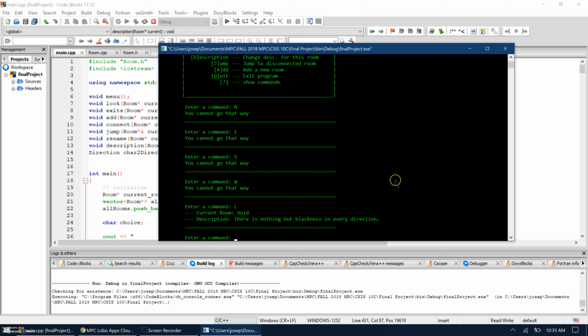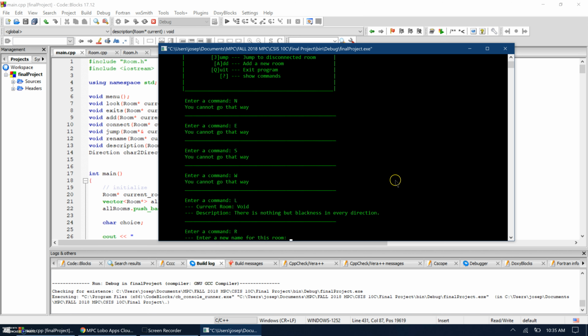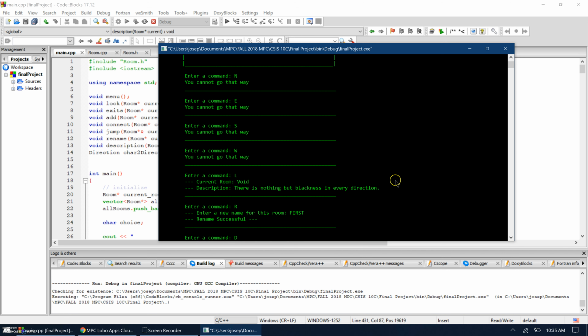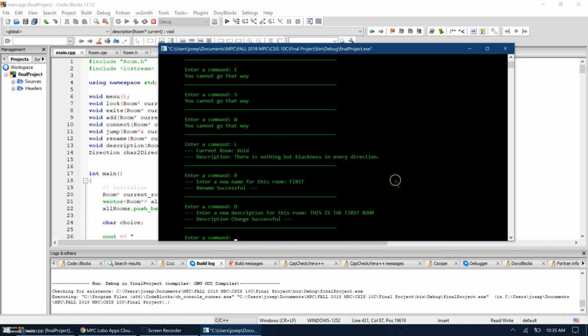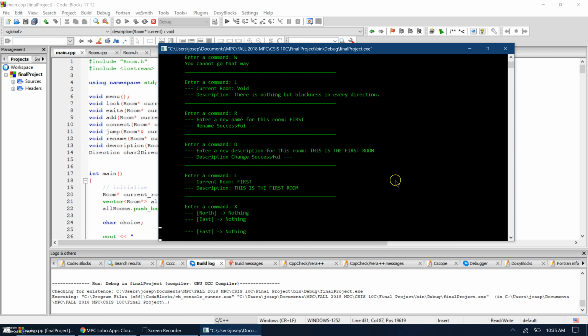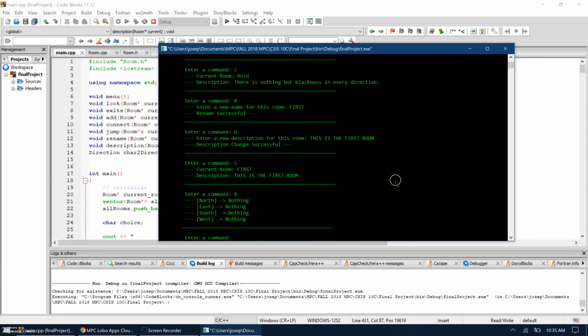We can change the name, so we can rename, and we can change it to first room. Change the description: this is the first room. And we can take another look. Take a look at our exits. Nothing going on anywhere. And let's go ahead and add a room.